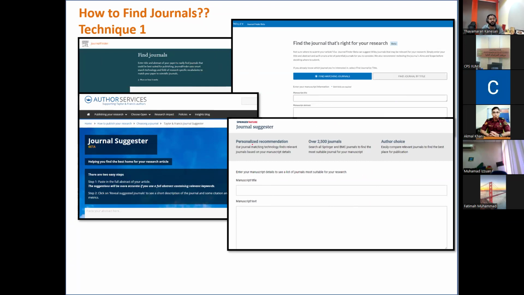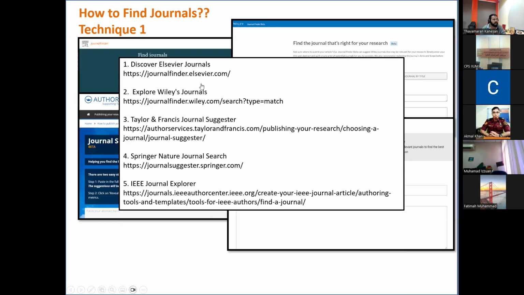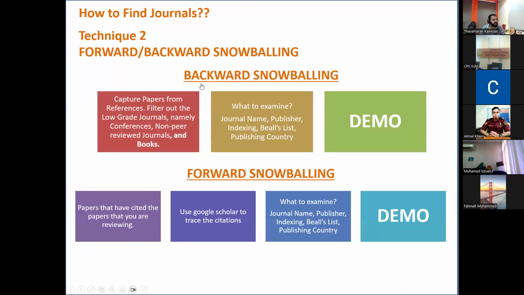The finder will tell you the most appropriate journal for you. But the only problem is, these journal finders will only recommend their own journals. They won't recommend from Blackwell, from Taylor's, from Wiley, from Emerald, from Sage. No. They only recommend Elsevier journals. So you're very limited in terms of scope. All right. So if you look at technique number 2, forward and backward snowballing.